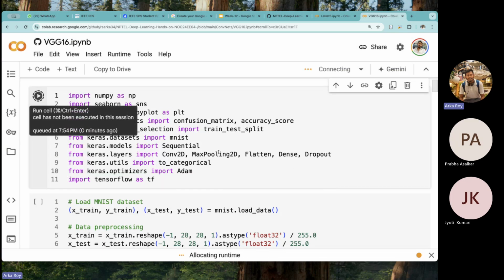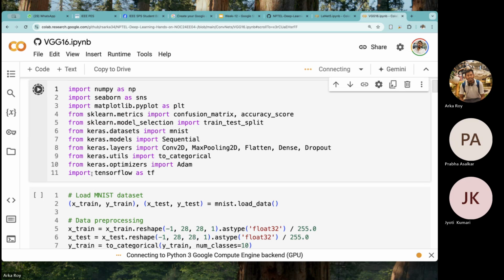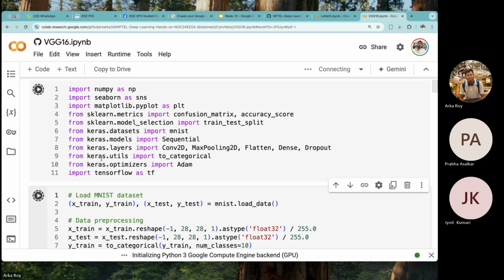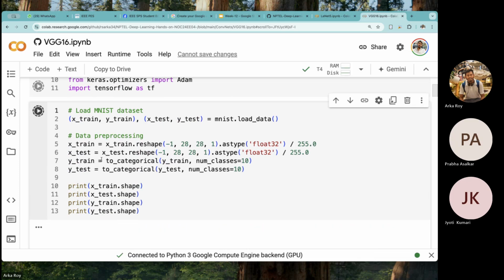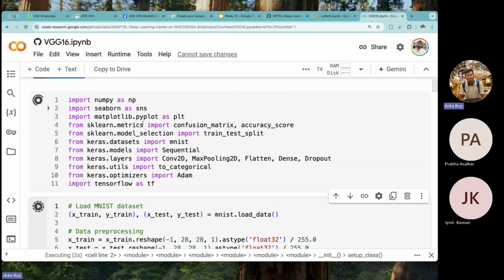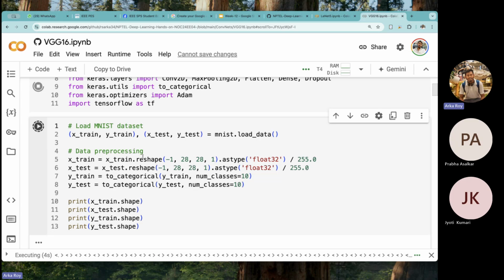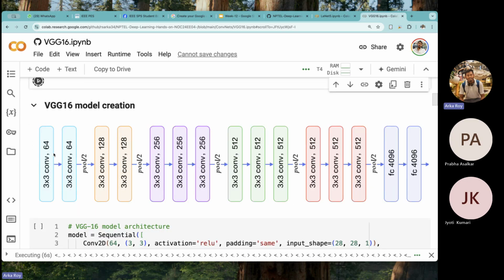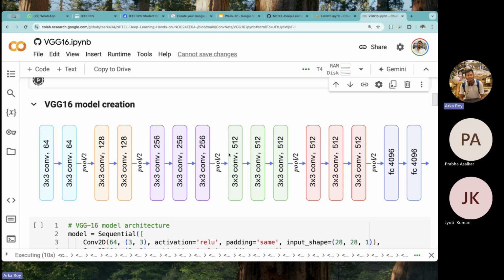So I can just start running this particular snippet. So we are training, we are loading the MNIST data. We are first importing all the libraries, then loading the MNIST data. Then we have to create the model. And this is how the traditional VGG16 model looks like.